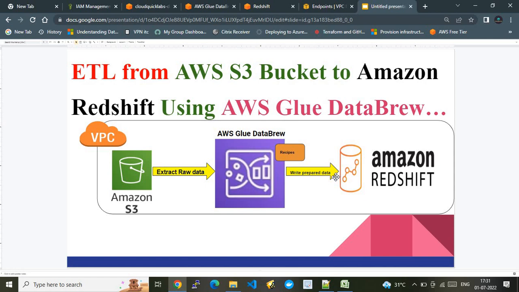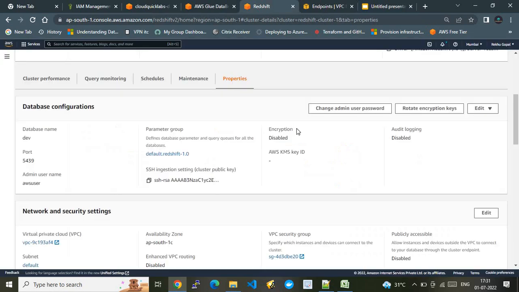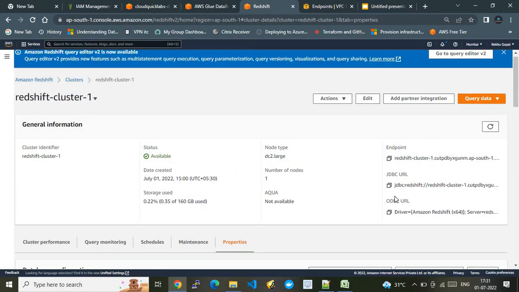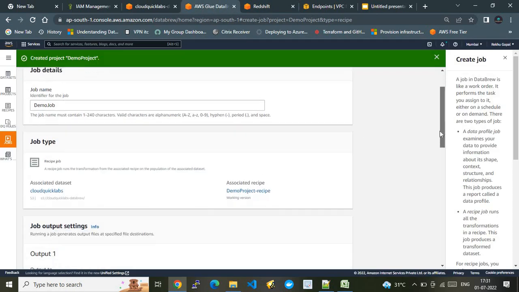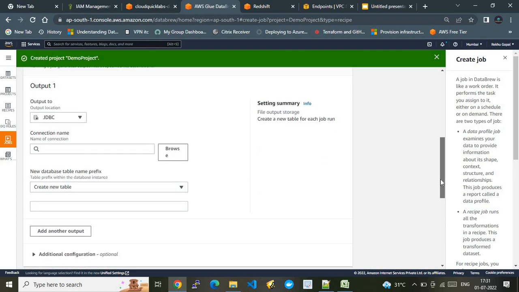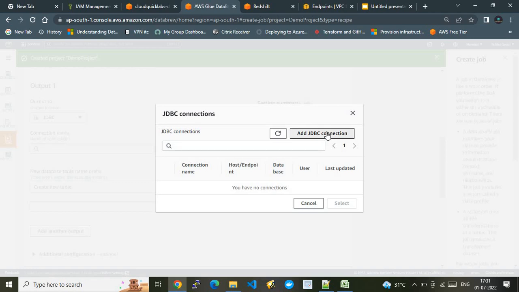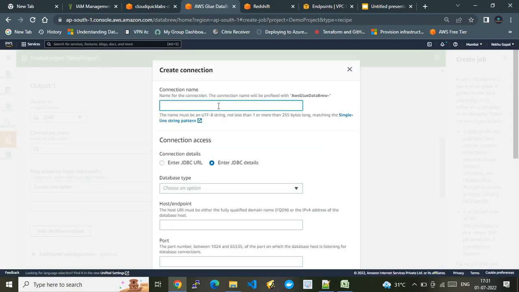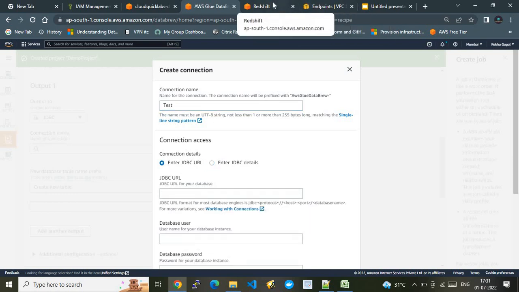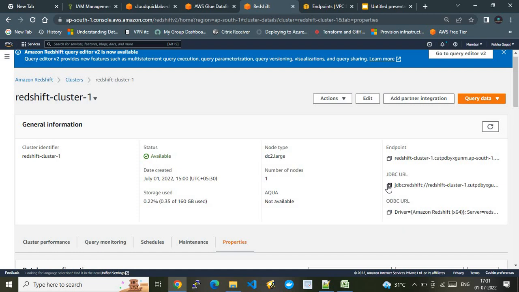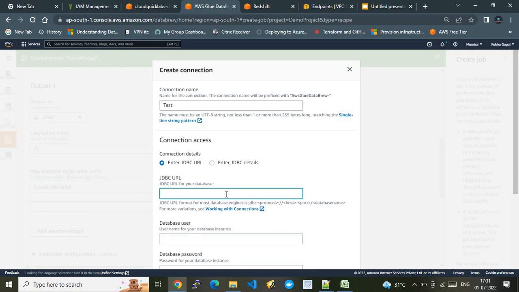Why are we using JDBC? Because I'm going to use the endpoint, the JDBC endpoint of the Amazon Redshift service. You can find the JDBC URL from here. Let's go back to this one. The job type is something like this, and we have selected JDBC as the output. Now we need to create a connection. In the connection, be careful and select whatever I have selected. Let's call it a test connection and enter the URL. Choose enter the URL, and here is the JDBC URL. Let me copy this and put it here.